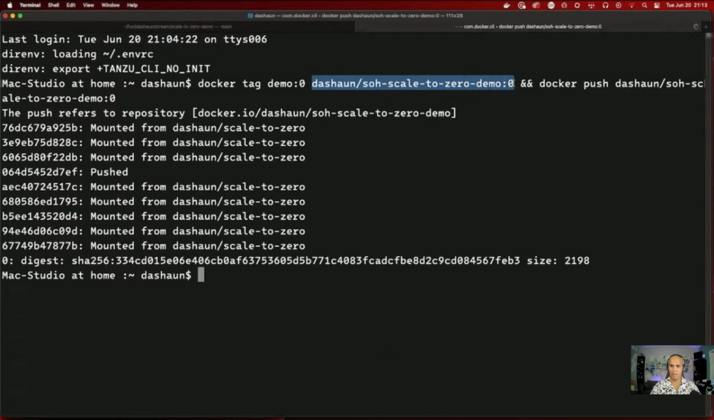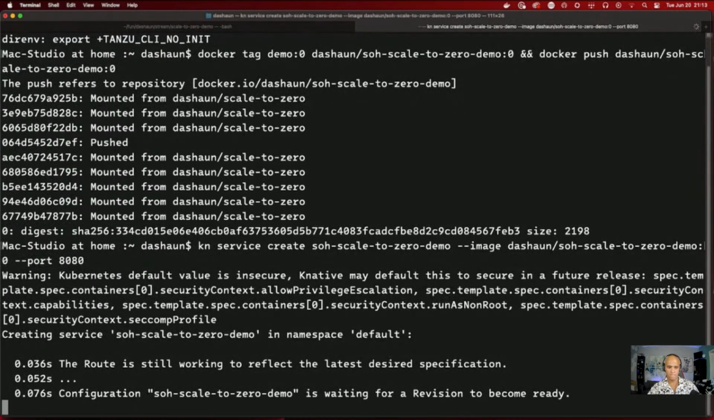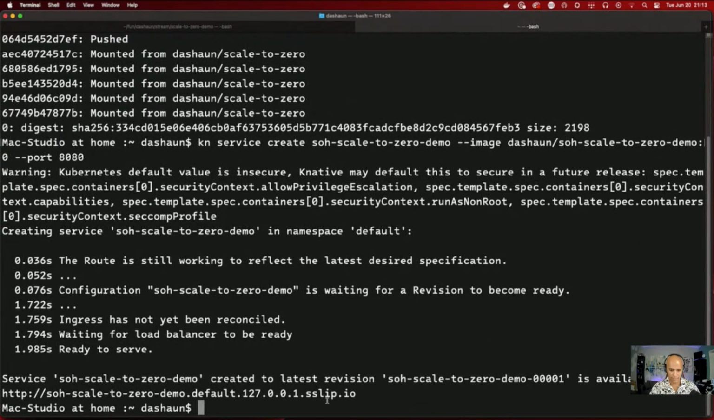All right. Now what I'm going to do is kn service create sean-soh-scale-to-0-demo with the image I just created, which is the Sean SOH scale to 0 demo 0 image. And I'm telling it which port it's running on, 8080. Boom. Now check this out. You see this address right here? I have an address. Scale to 0. It gave me an address. So I'm going to copy that.